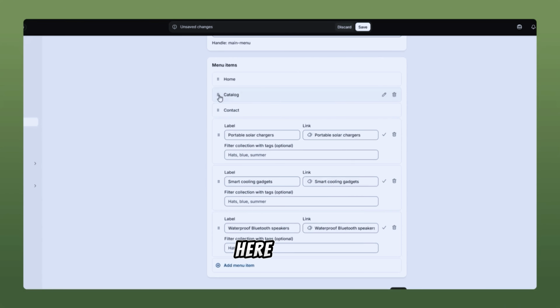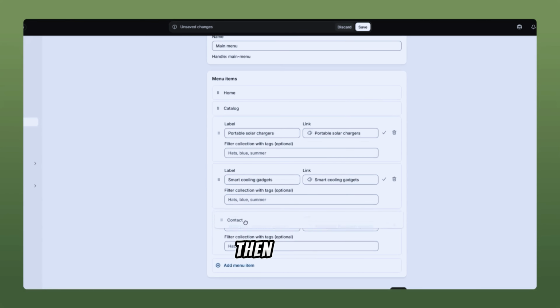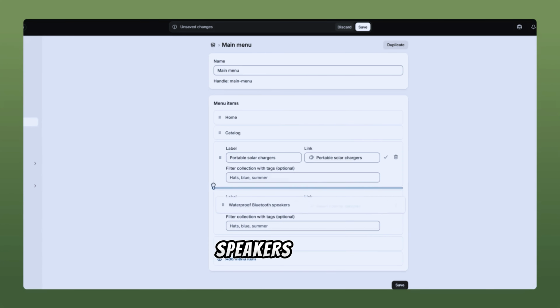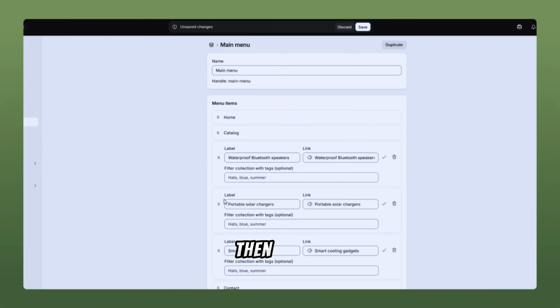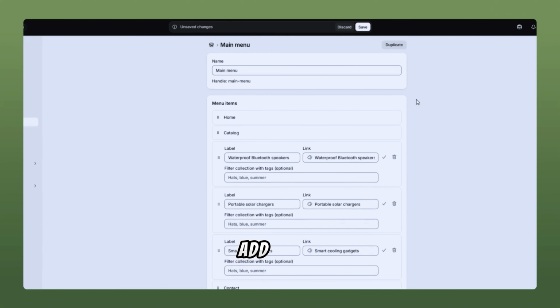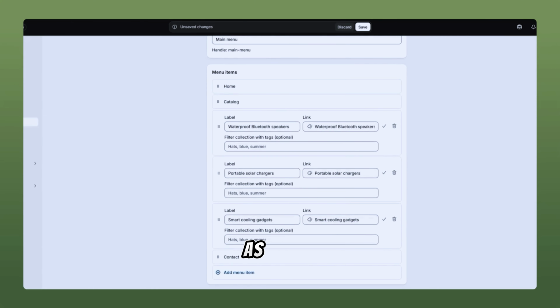So what we can do here is we can grab these 6 dots and then rearrange our menu as such. Now we have home, catalog, chargers. Now what I want is the speakers to be 3rd. And then chargers, smart cooling gadgets. That's fine. So that's all I wanted to show you. You can add stuff, and then you can rearrange your menus as you like.